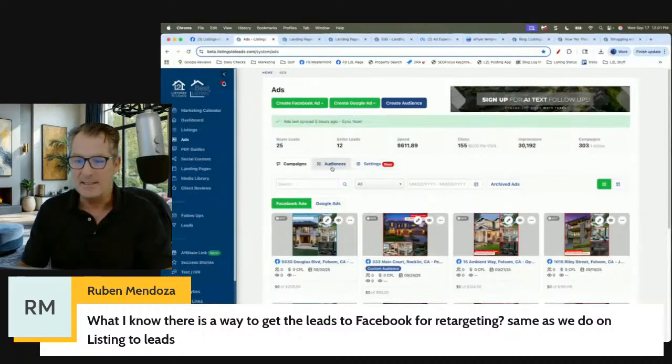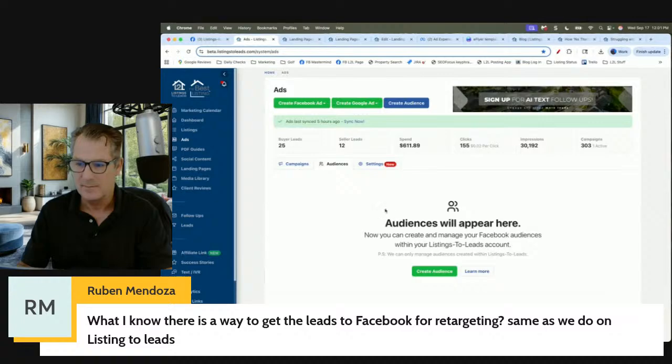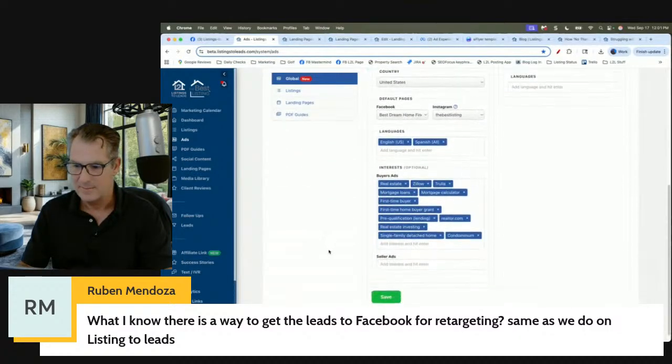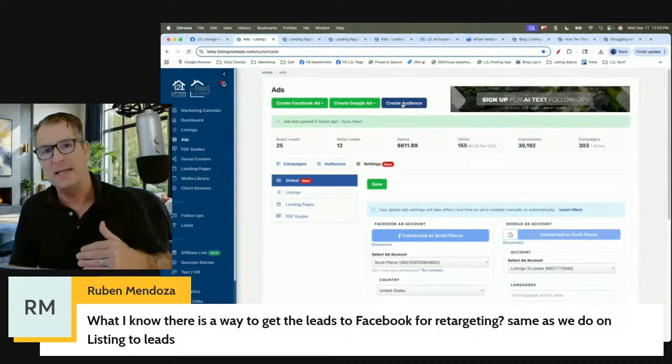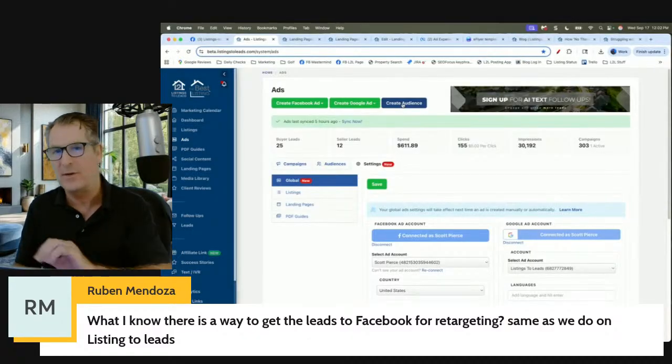The other thing in listings to leads, there will be a little thing right here to retarget. So if I go to settings, audiences, and so I can create an audience, settings. I'm not seeing what I was looking for. I'll check it out a little later. But regardless, yes, all the leads that you are generating from listings to leads can automatically be set to be retargeted with your ads.